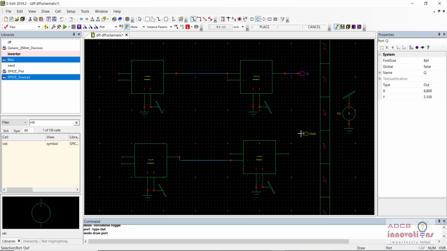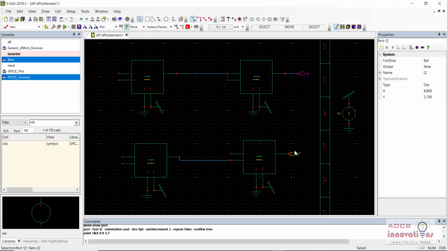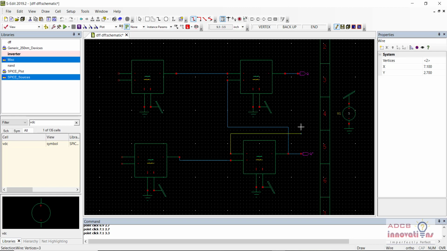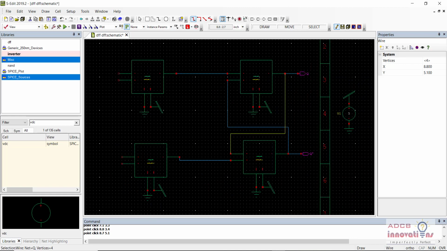Similarly, we will be having an output port here. Here I am going to name it as Q bar. And just click Alt plus M and move it a little bit further. Yeah, so now just use a wire and make the connections like this. Similarly here also. Like this. Okay, so these connections we have made.